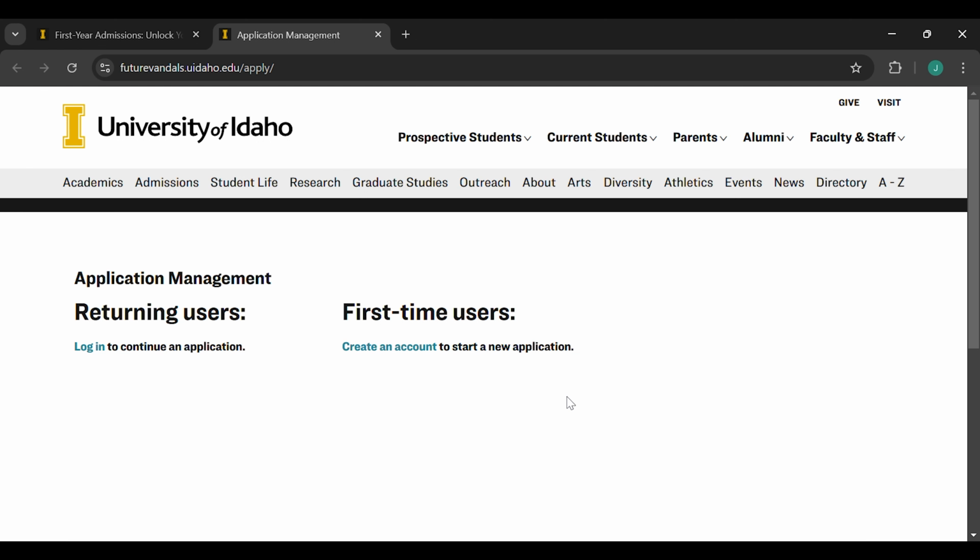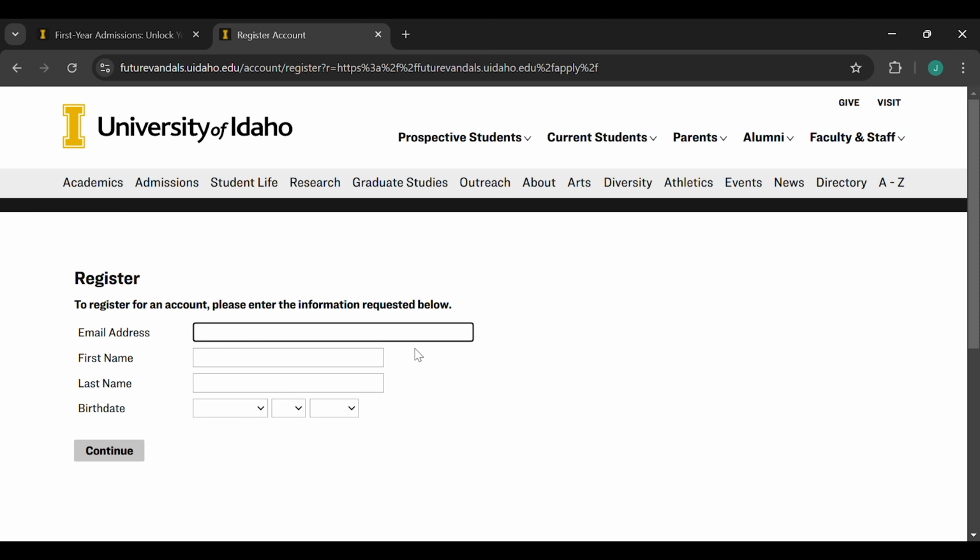Now there are two options to choose from. If you have already started your application, log in and continue to work on it. Since we are starting our application for the first time, we will click Create an Account. First, we need to enter our email address. Please use an email address that you check often.